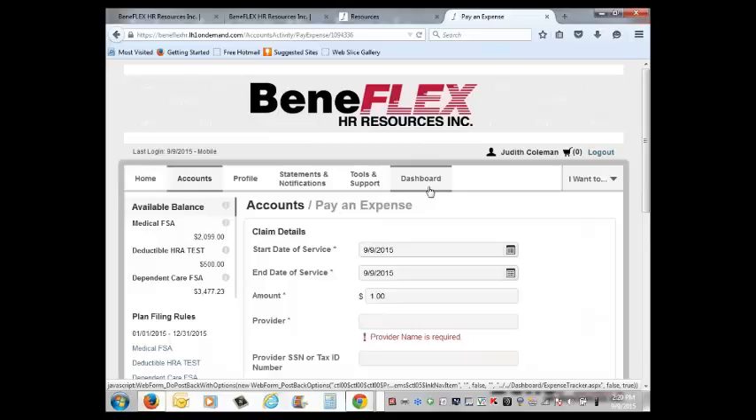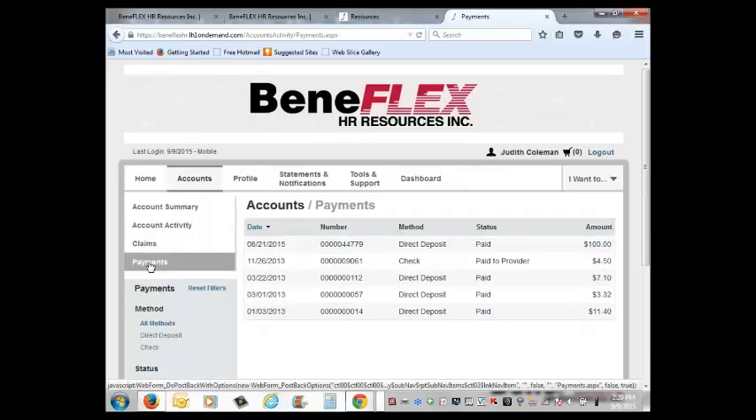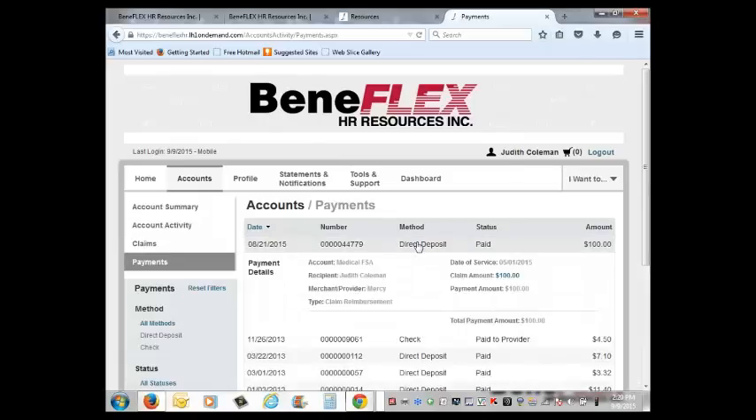Next, if a participant would like to view recent payments, they may click on the Accounts tab and click Payments. By clicking on the line of a payment, you can expand the data to display additional details about the transaction.